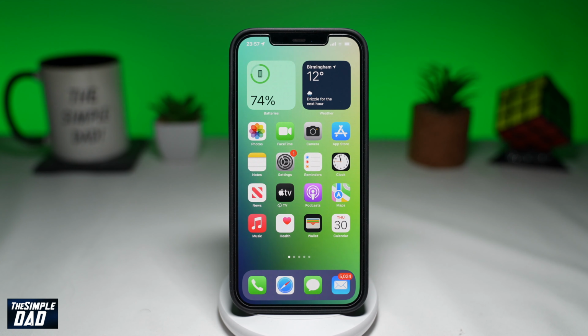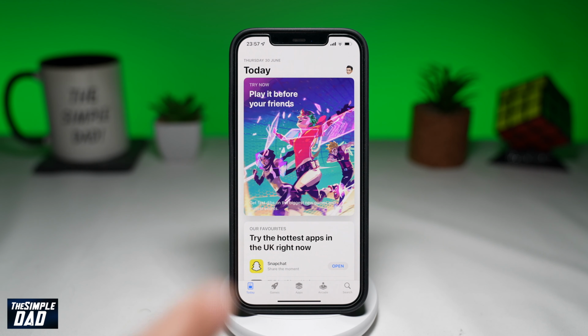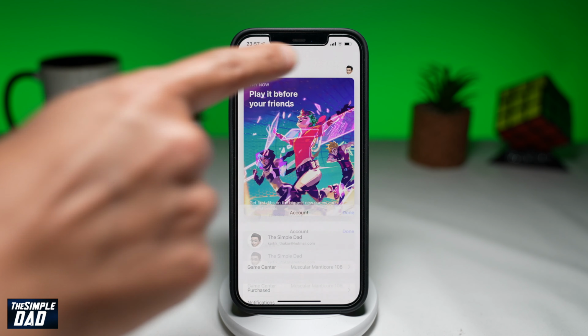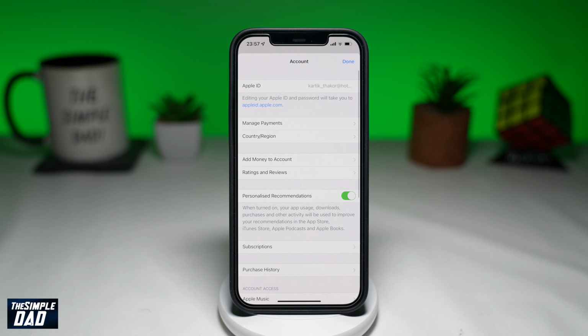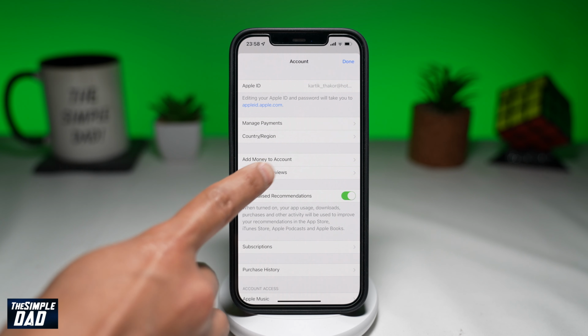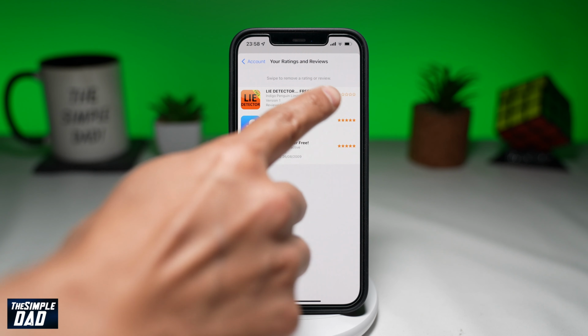On your iPhone, open up the App Store. Next, tap on your profile photo to the top right. Then tap on your profile name at the top. Now tap on ratings and reviews on this screen. Here you'll see all the ratings and reviews of all the apps you have completed in the past.